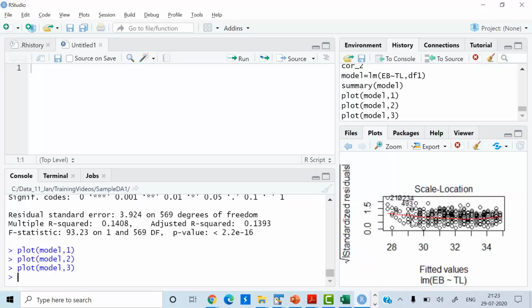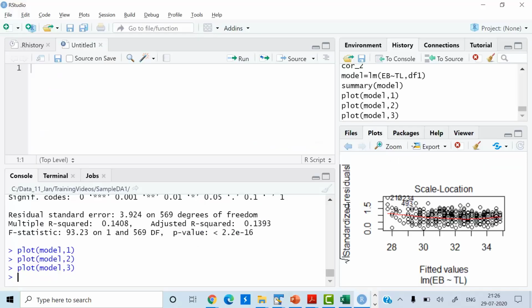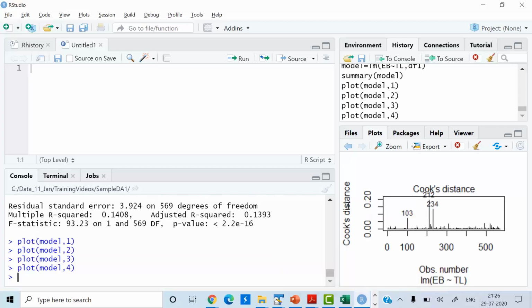Let's plot the third graph now. Our third assumption is the residuals are assumed to have a constant variance. It's also called the spread location plot. It shows whether residuals are equally spread along the ranges of predictors. So mostly if they are randomly spread across the line shown, it means that they have almost constant variance, which satisfies our third assumption.